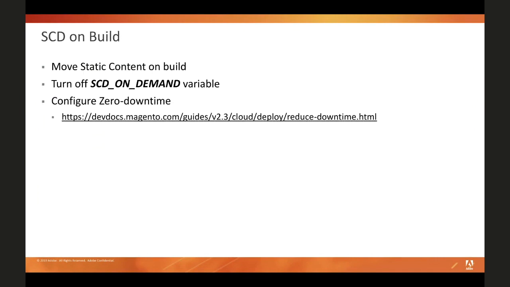Also, we recommend, this is our first rule for the production sites, move your static content to the build phase, because it will save you a lot of time on the deploy. Your users won't wait and will feel like there is nothing happening under the hood. Also, we provide the configure zero downtime article, so you can try it and take the most advantage from the zero downtime deployments on the cloud.